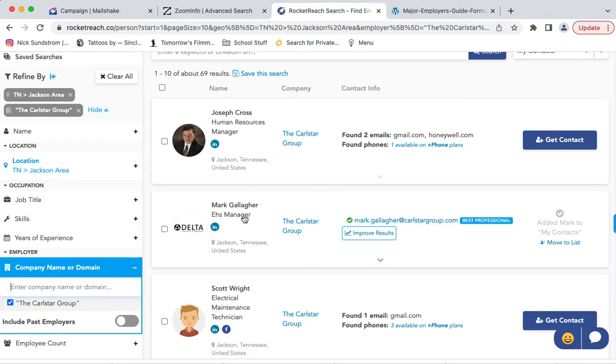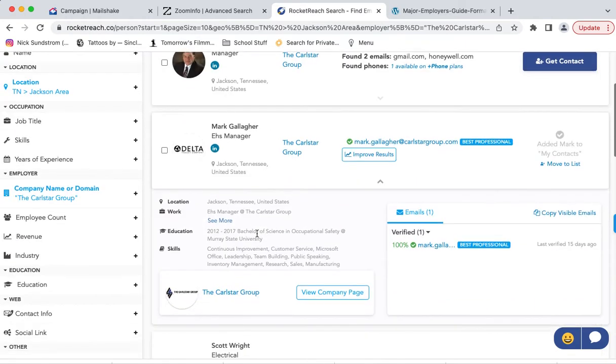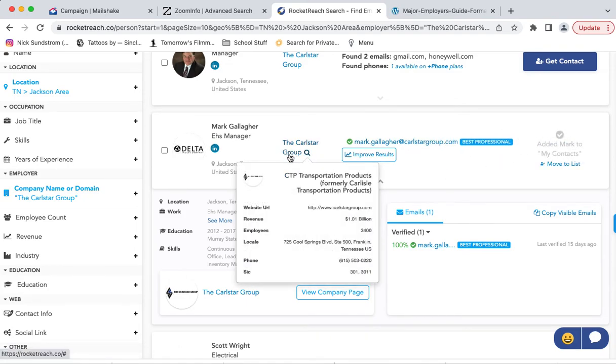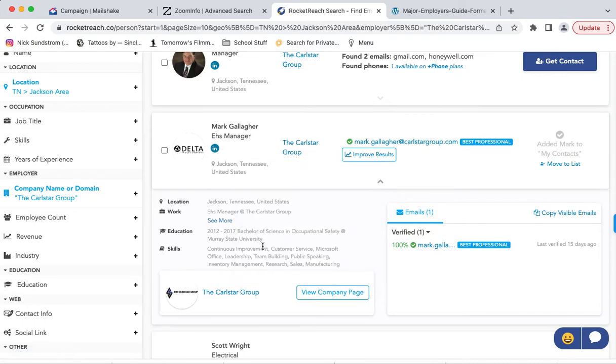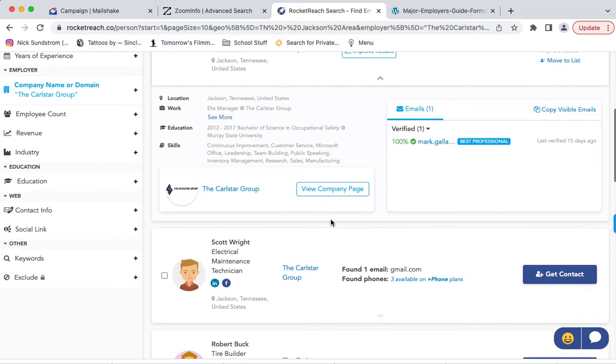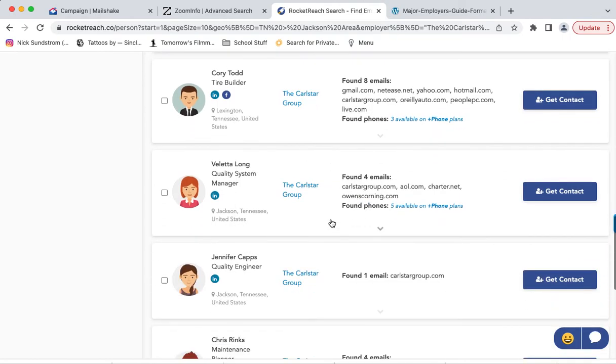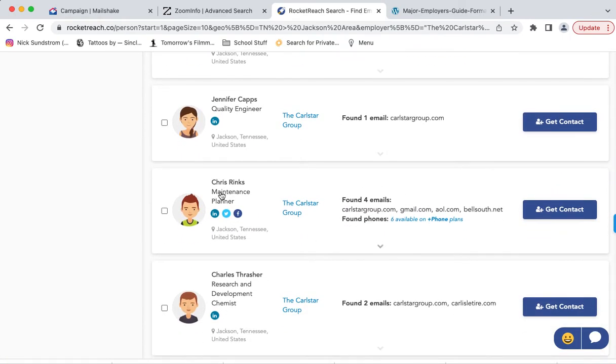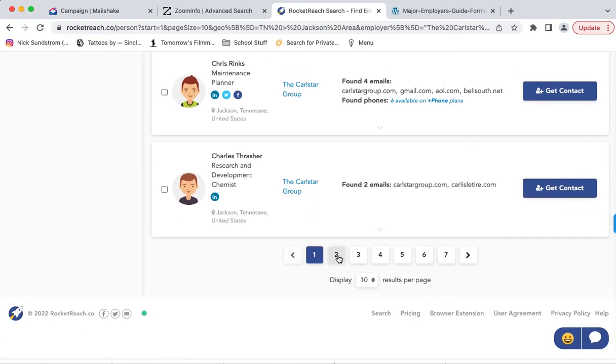So I've got a human resources manager. I've got somebody here, the EHS manager, and I've actually looked at this before and downloaded his contact. But this would be somebody that I would want to reach out to. If I click on his info, I've got an email address on here that's been verified, and then I can actually get phone numbers, web addresses, that sort of thing off of this site as well. So now I've got a company, a name of a person, and their email address and phone number. We could go on down and see if there's anybody else. That HR person might be somebody. Maintenance planner would be somebody that I would talk to.